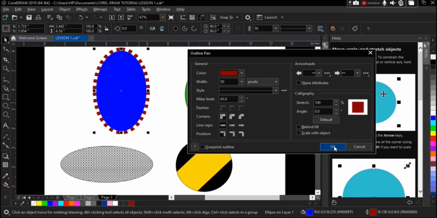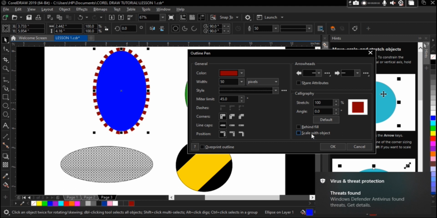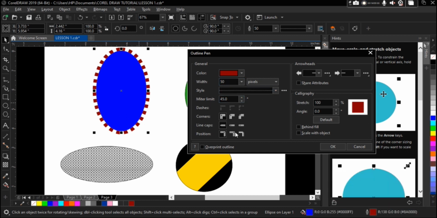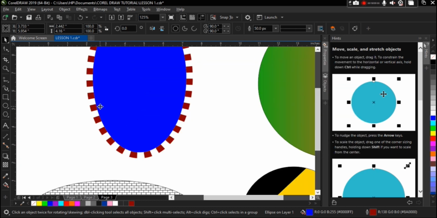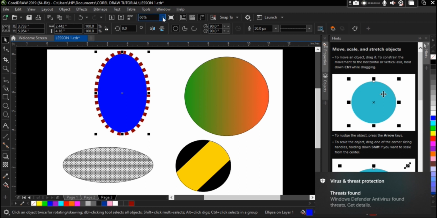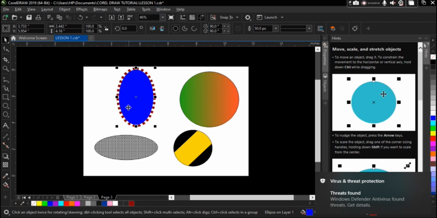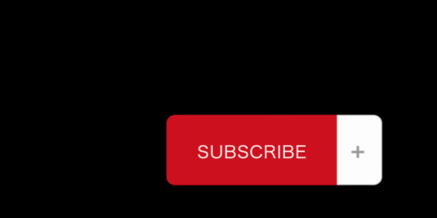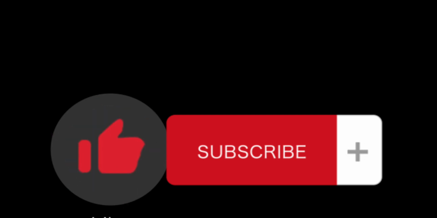But before you select OK, there are some other effects you need to note, which are the behind fill and the scale with object options, which I'm going to explain with the other ones we've designed also. But basically, by the time you're done with whatever you have adjusted in General, simply select OK, and then the effect will be made on it directly. Do you understand? So basically that's all for that one.